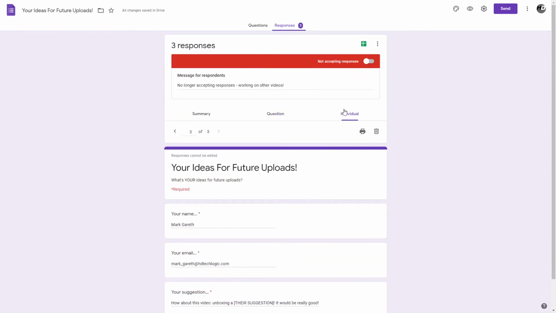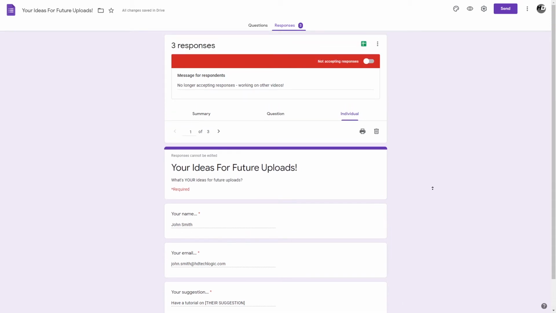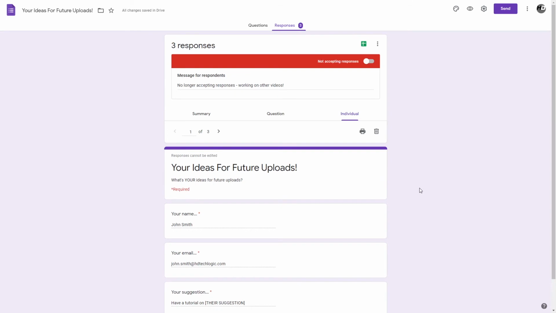Now going over to individual, you can see exactly what the individual submitted. And it tells you the date and time at which they submitted as well. Yet it does not tell you at the current moment in time, which is July 2021, how long they spent on the page. Now, with all that said, let's continue.